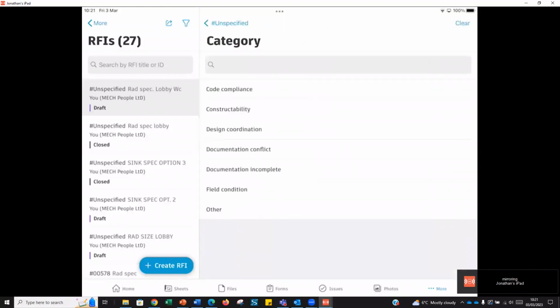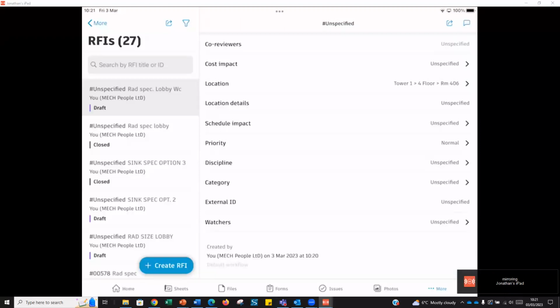What I want to get across here is you can create RFIs very quickly. You don't have to click every single question. What I want to show you is that there's not too many clicks if you don't want there to be. What I'm trying to show you here is that you can add that extra detail if you want to as well. So I'm going to create this nice and quickly.